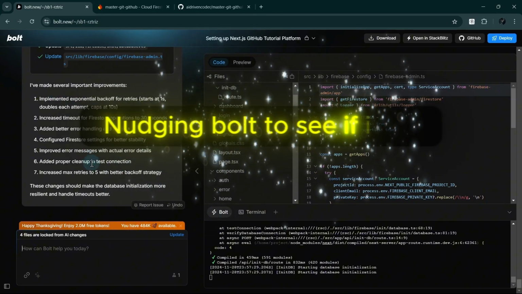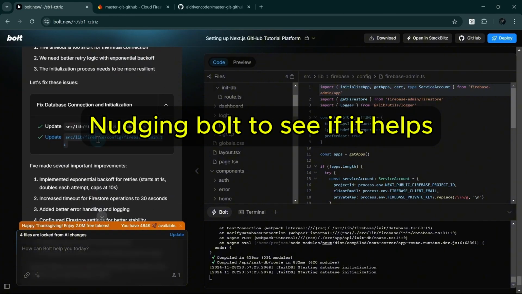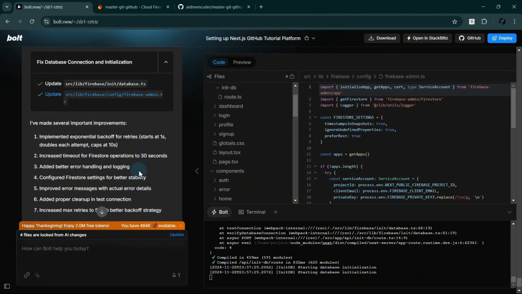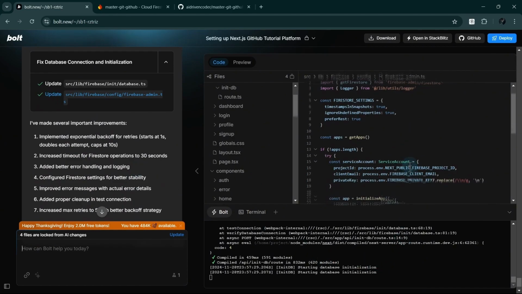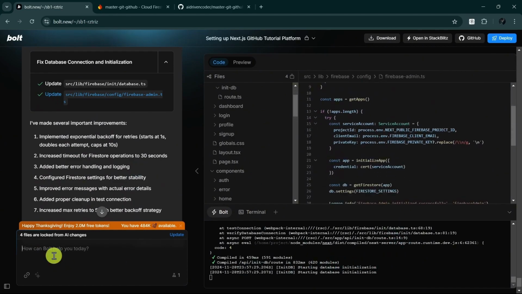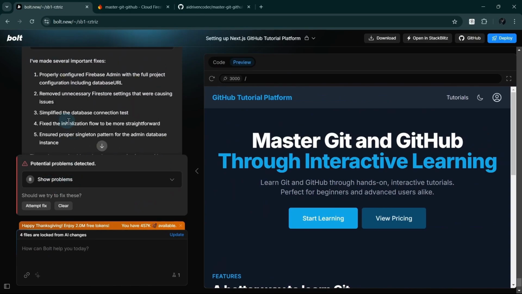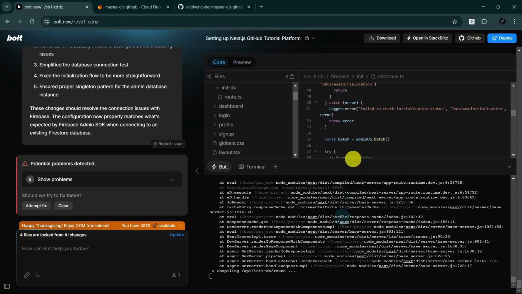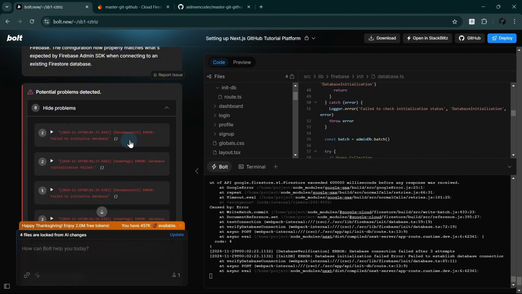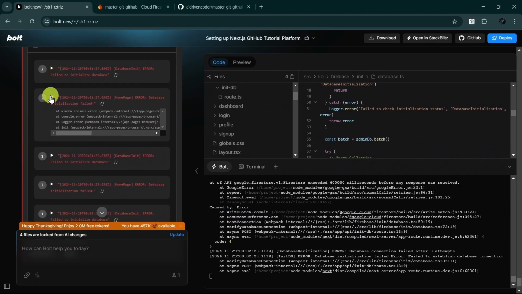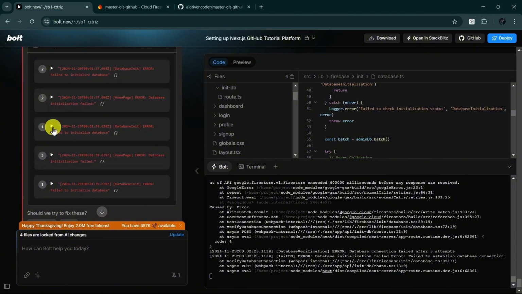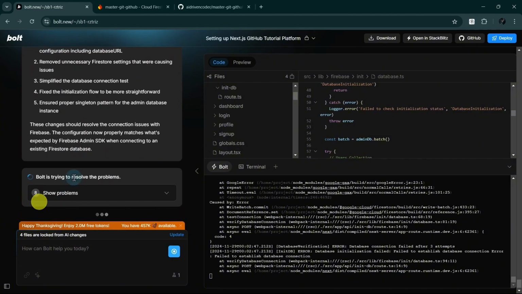Okay, so now I will nudge Bolt a bit because it keeps on improving the logging and error handling without really looking at the issue. So I will simply say, okay, we still have some issues here. Properly configure Firebase admin. Okay, so there's some unnecessary Firestore settings. Let's see the route here. Okay, so I'm trying to determine if this is worth trying because this is the exact same error we've been encountering earlier. Let's try it again.